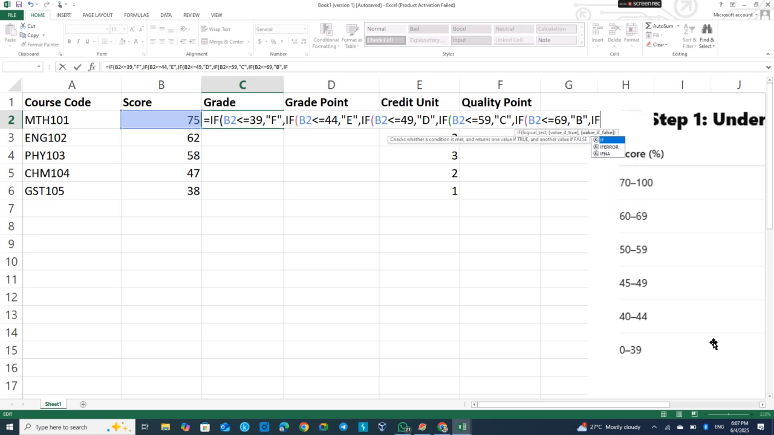then I'll put another if again, then I'll say open bracket, if B2 again is less than or equal to, the last range here is what? Is 70 to 100. So for this last range, instead of putting less than or equal to, I'll put what? Greater than or equal to. So I will now say greater than or equal to 70, the lower part of the range. Then I will now begin to close the bracket.